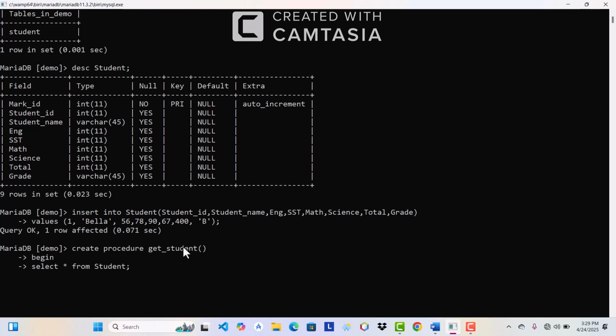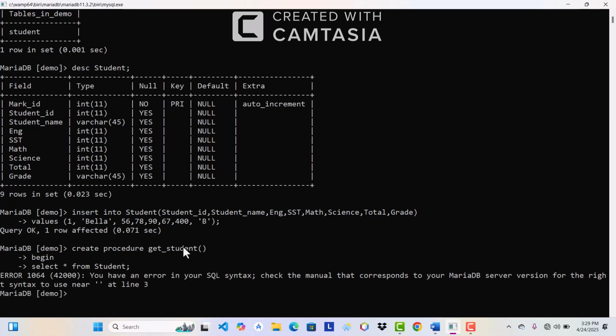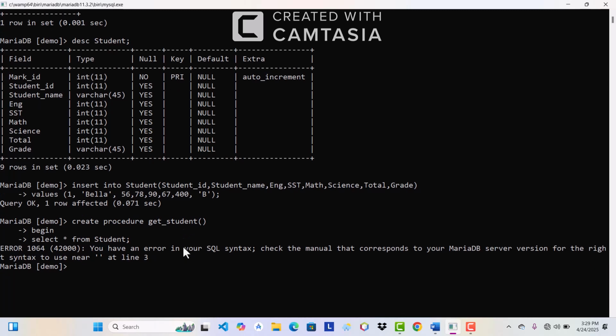So if I press enter, we shall get an error. This one being, we have a delimiter. Remember, our code is incomplete, but we have a delimiter. So this is a delimiter here.